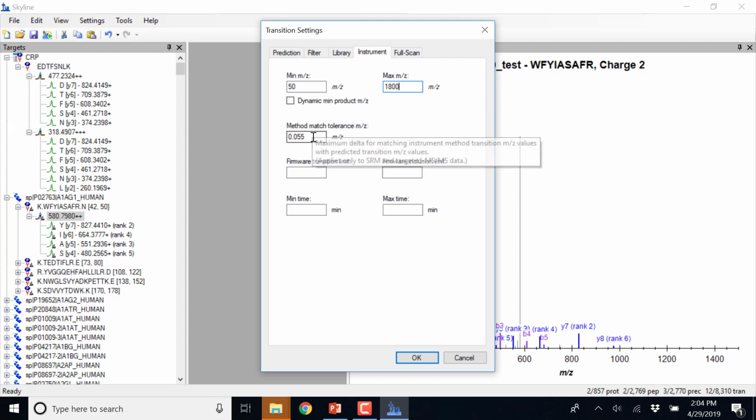And then the method match tolerance. This is for precursor, making sure that everything matches with high mass accuracy. Firmware transition limit. This is related to if you know that your instrument is incapable of doing more than 200 transitions in a method, then you put that number in. This was put in there a long time ago when there was a hard limit of 200 or 1,000. Now it's up to like 10,000 or 30,000, so you really can probably leave this blank. It's not a big deal.